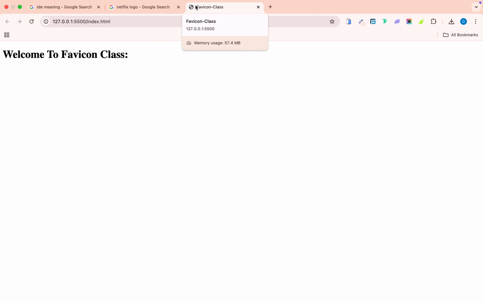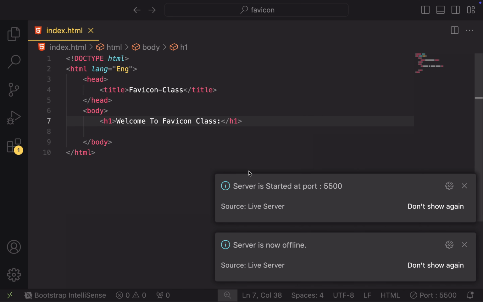Since Live Server is still on, you can just click on Go Live. Now you should be having this. Now we actually want to change this to the Netflix logo we downloaded.